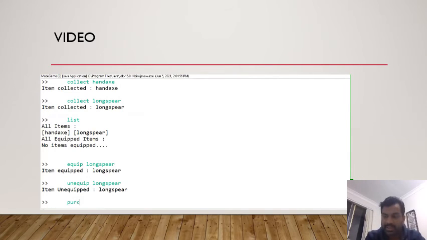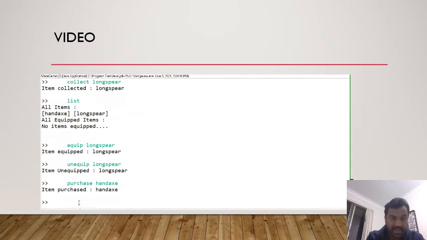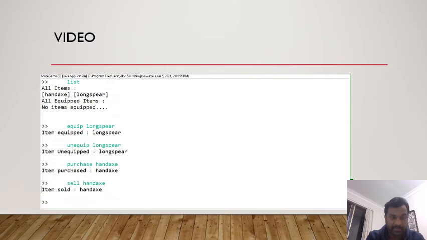If we want to purchase an item, we use the purchase command, as we use purchase hand axe to purchase the hand axe. And to sell any item, we use the sell command with a specific item. Like here we are using sell hand axe to sell the item.